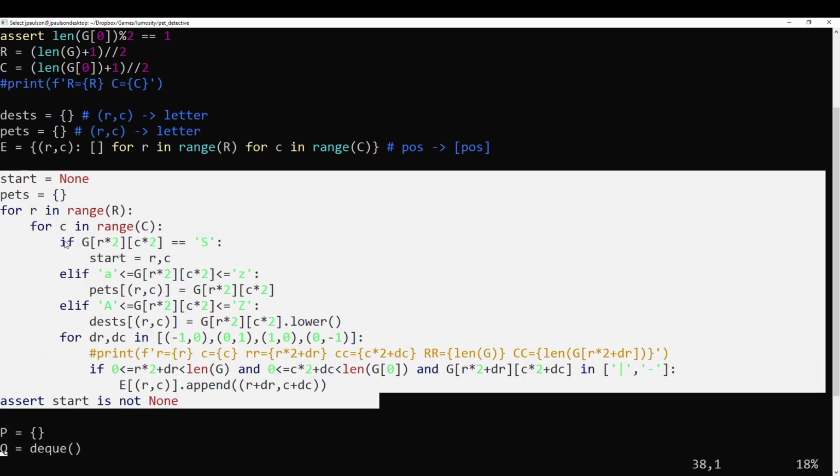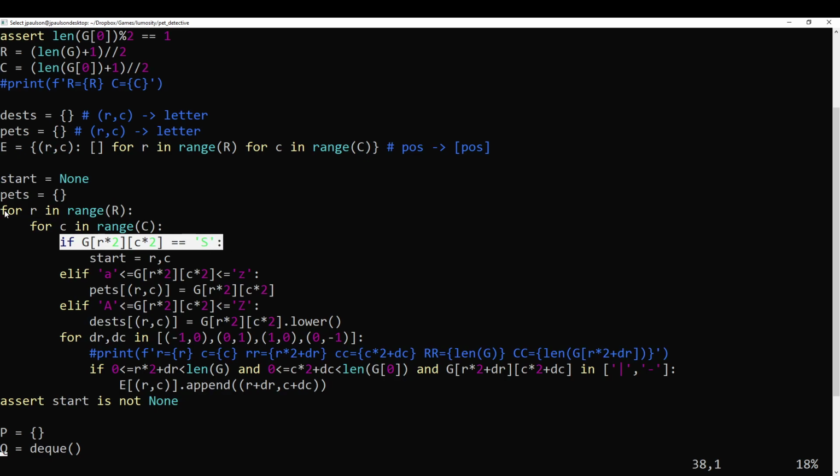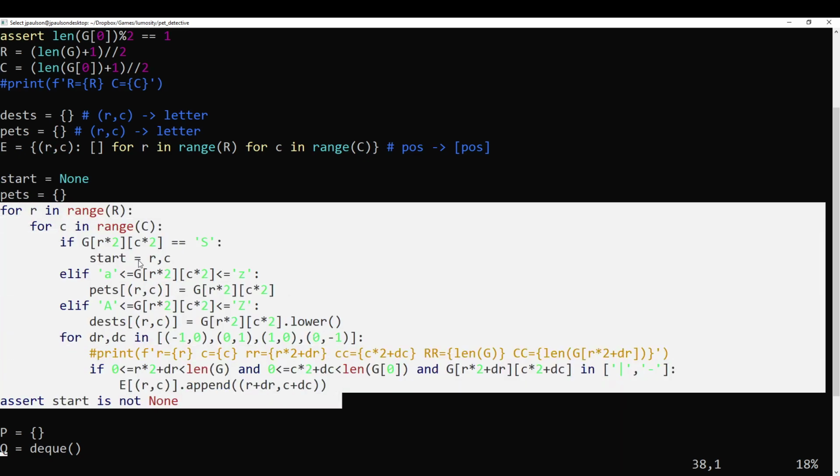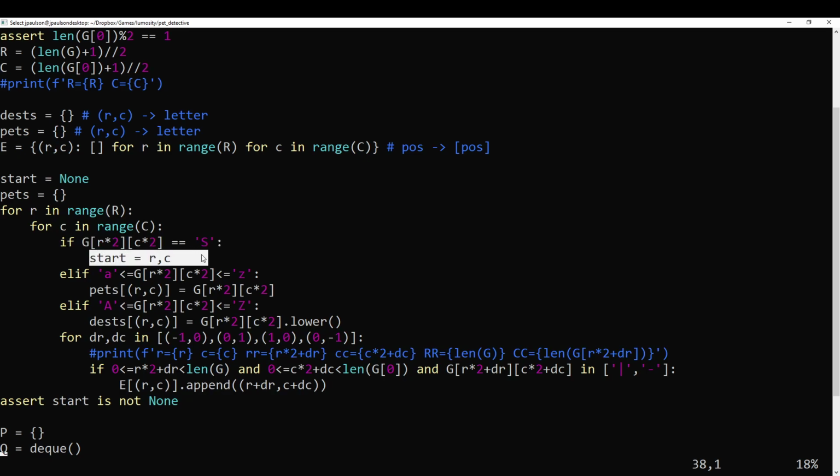So we are going to go through the grid and read everything in. When we find an S, that's our start position. If we find a lowercase letter, then there's a pet at that location. If we find an uppercase letter, then there's a house at that location. We lower it here so that it matches the pet, right? So that pet's something and des something are both lowercase a, so that they line up.